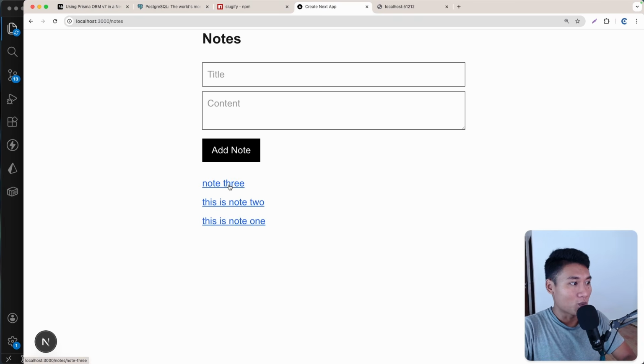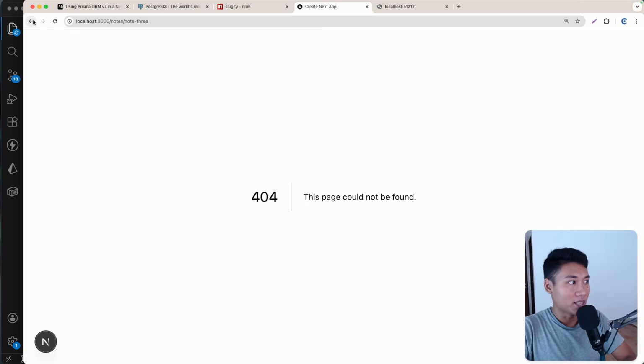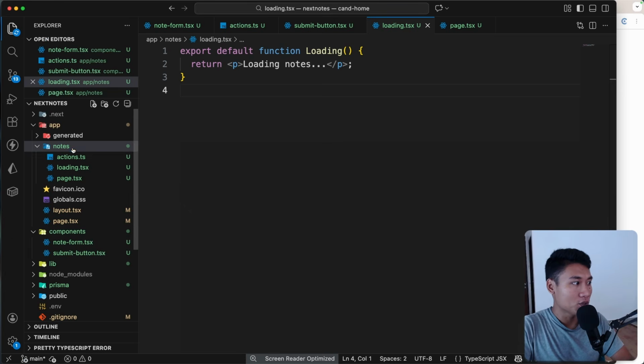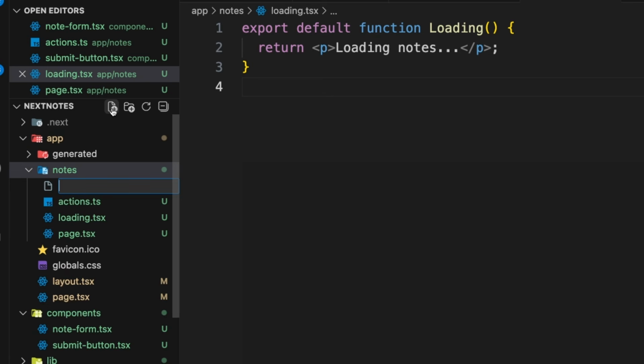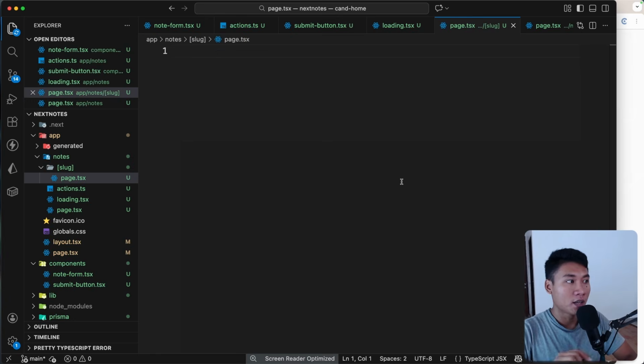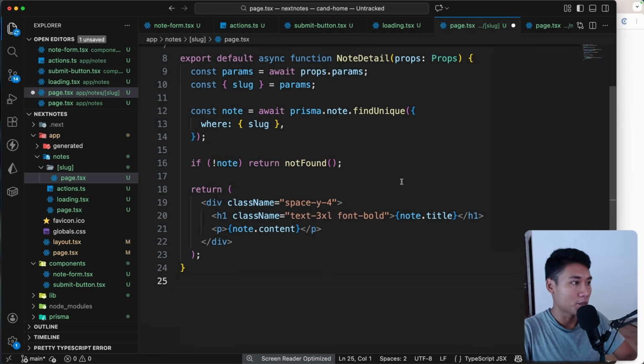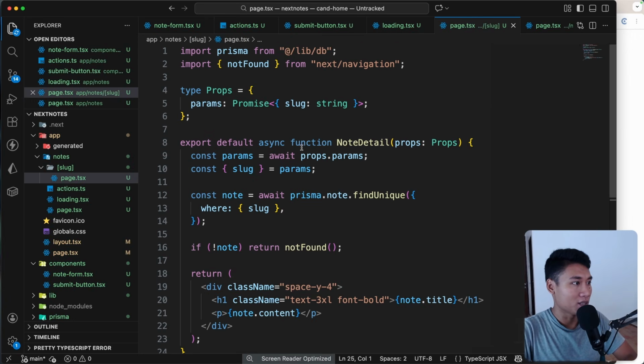So now let's try working with the detail page. To create a dynamic route, it's pretty simple. Basically, in the nodes folder, I'm going to create another folder called slug. And then inside that, I'm going to create page.tsx, right? That's it. And then what we have to do here is pretty simple. I just want to copy and paste this component.